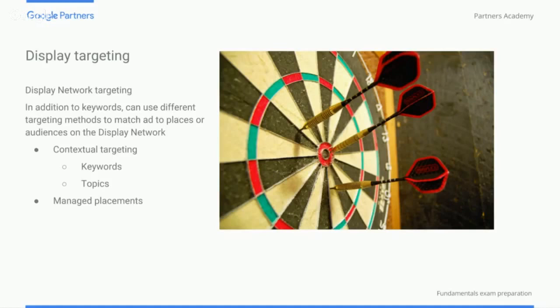Finally, down here we have managed placements, which are actually the domains themselves that we want to appear on. So if there's a local website, maybe a newspaper or such, that a lot of our visitors are going to be going to, this might be a good use of our managed placements. So this is in the first bucket of actually targeting the websites themselves based on the content.